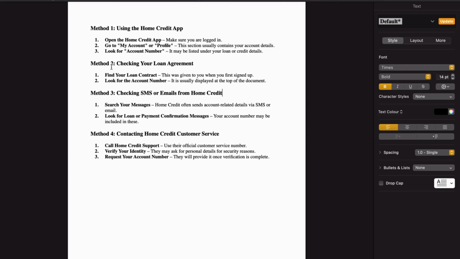What you can do also, this method 2 right here, is to check your loan agreement. So find your loan contract. This was given to you when you first signed up, just so you know, and then look for the account number. It is usually displayed at the top of the document.